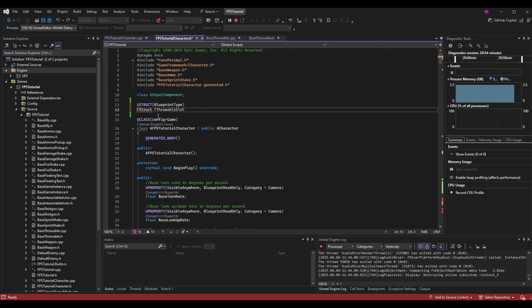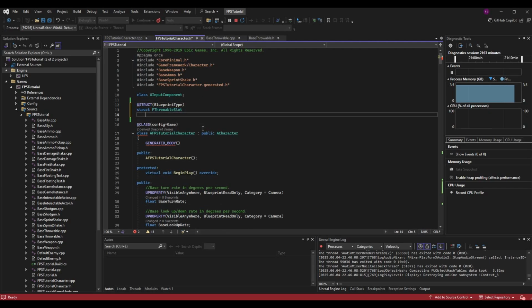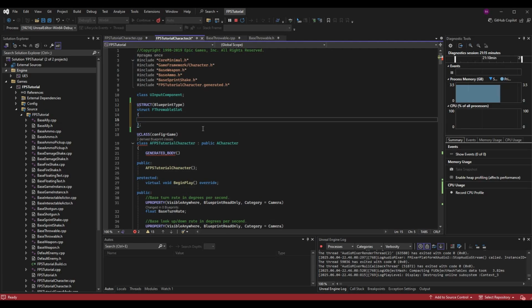And apologies on this, it is just struct, not fstruct. So struct, and then the F goes in the struct name to follow Unreal's coding standards and naming standards. You don't have to put the F in front, but this makes it pretty obvious that it's going to be a structure. So FThrowableSlot. And in here, just like any other class, we need to do our GENERATED_BODY.